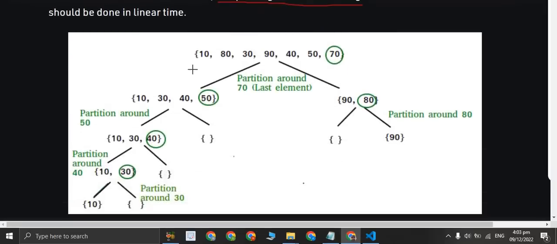So for example, we have this array of 10, 80, 30, 90, 40 and 70, and we pick 70 as our pivot point. Now it will make a tree-like structure. All the elements which are less than 70 will be placed at the left side, and all the elements which are greater than 70 will be placed at the right side. So for example this. After the first partition we will get this.